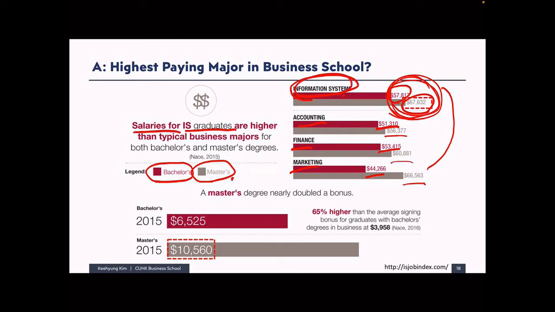And this is additional information. They also compare the bonus, how much they earn, and it says that the people who have a degree in information systems got much more signing bonus compared to other business majors. So that's the main information.